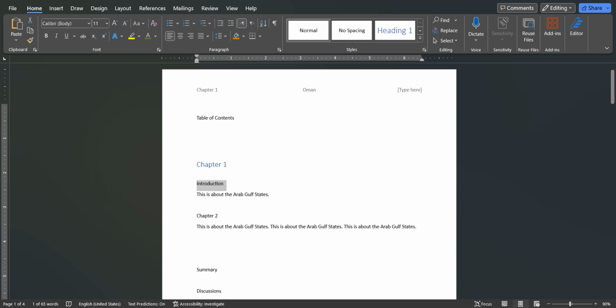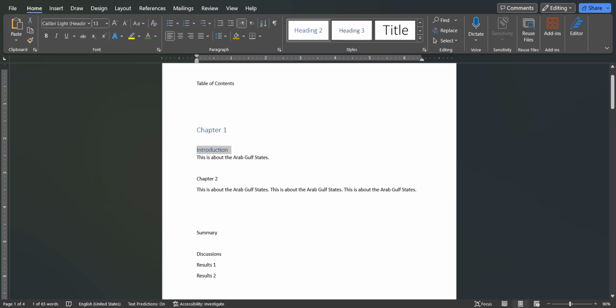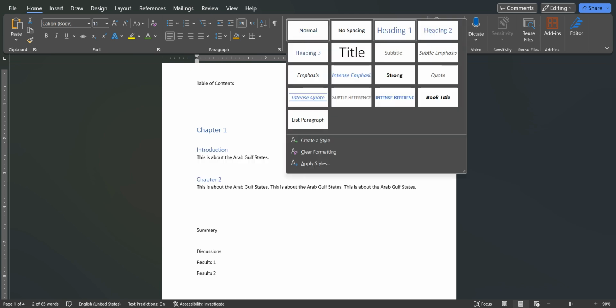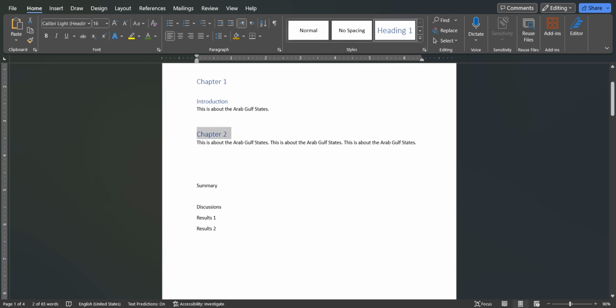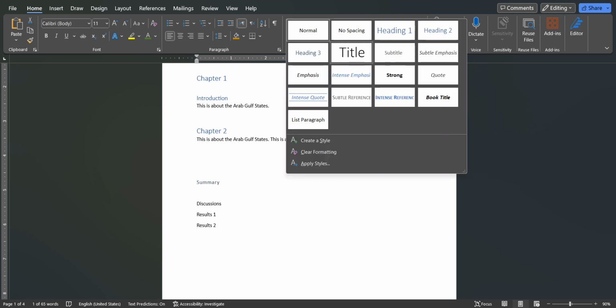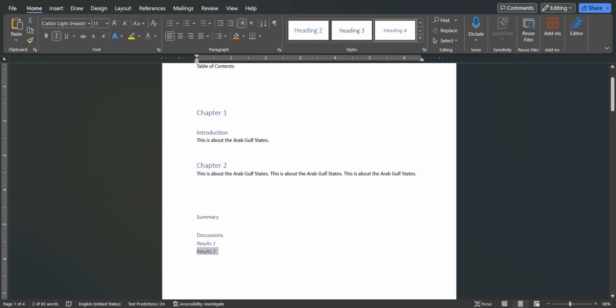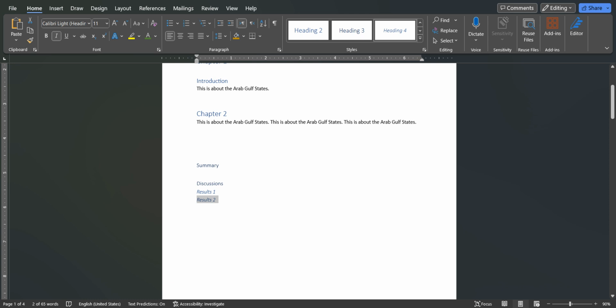Introduction, I can make it as heading number 2. Chapter 2, then go back again, heading number 1. Summary, I can make it as heading number 3. Discussions again, heading number 3. Result 1, heading 4. And result 2, I make it also heading 4. So these are my titles, headings, and subheadings.